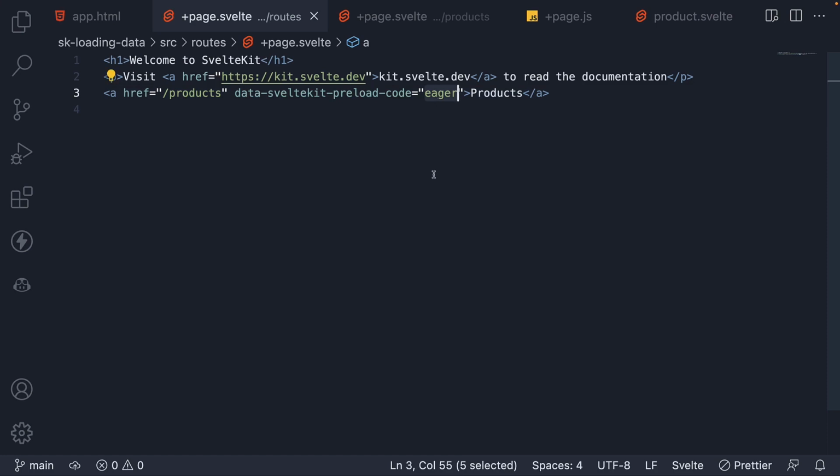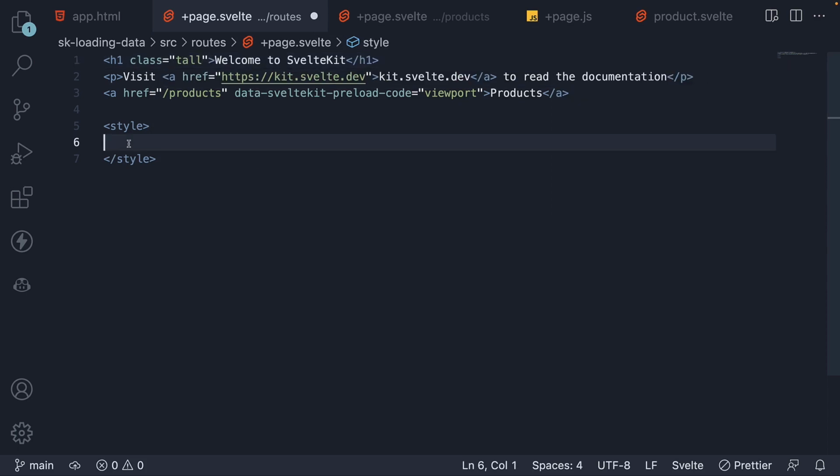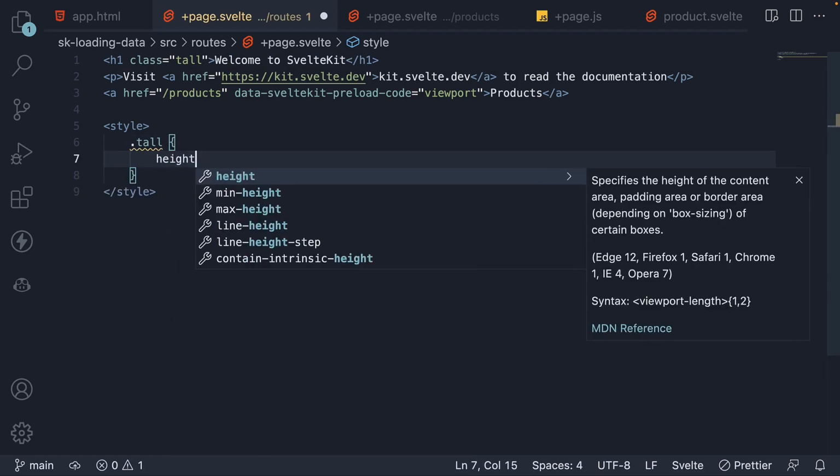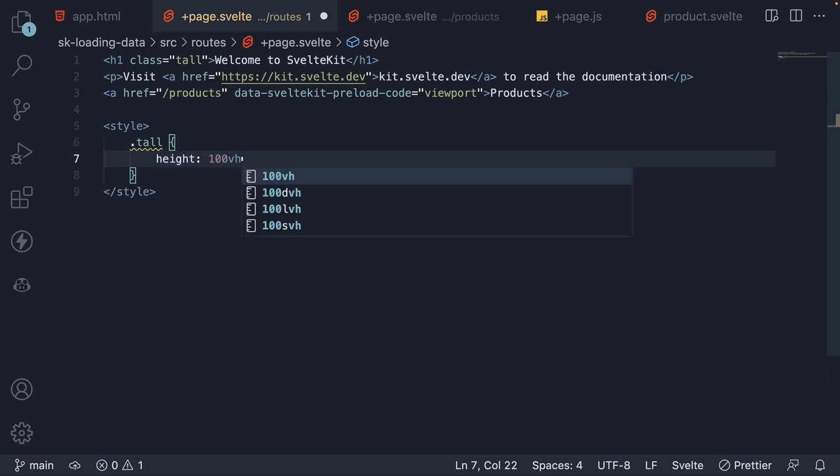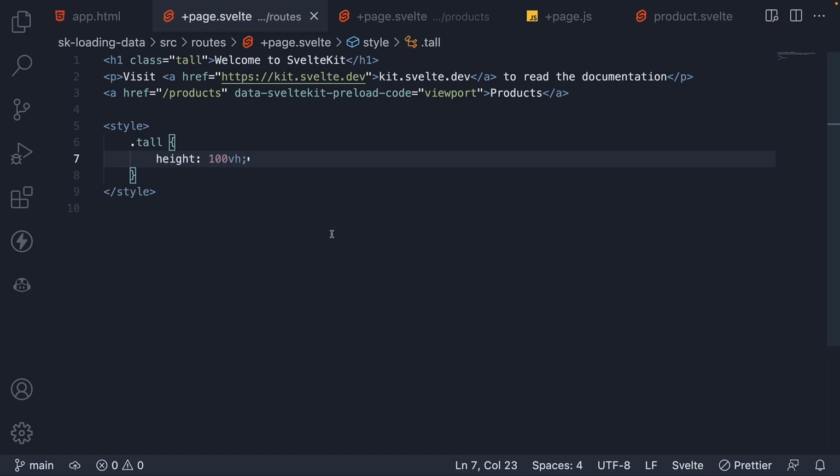The second value is viewport. As the name indicates, links will be preloaded once they enter the viewport. I'm going to add some CSS to ensure the product's link is not in the viewport on page load. So on the h1 tag, class is equal to tall. And in the style section, for the tall class, height set to 100 viewport height. Let's save the file and head to the browser.